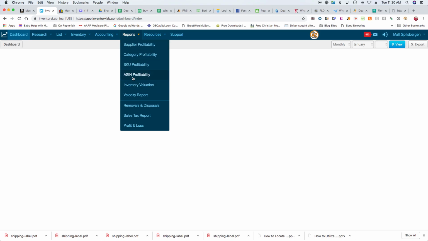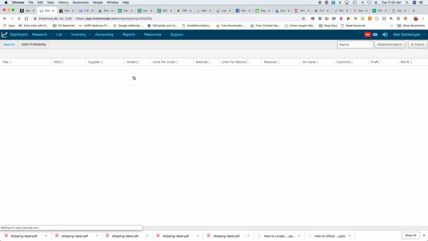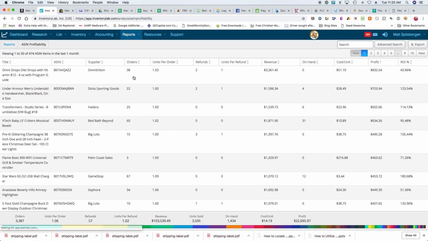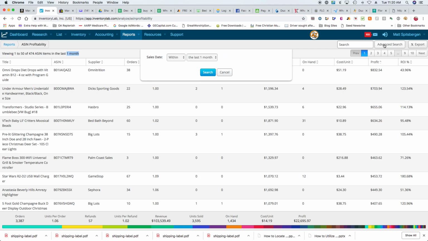From that reports menu, you're going to go to ASIN profitability, click on that. And what you're going to see is a report that looks like this. Now the default on this report, if you'll look at the top left over here, you're going to see that it's 1 month. I don't want you to look at an entire month. So what I want you to do is go over here on the top right, click on Advanced Search, and you'll see that you can change the period.